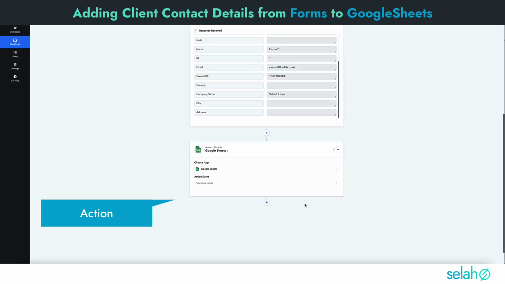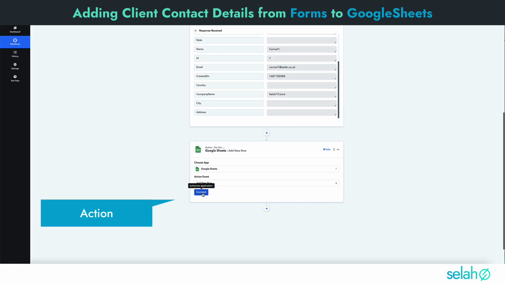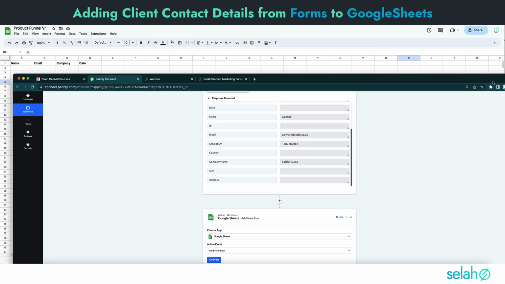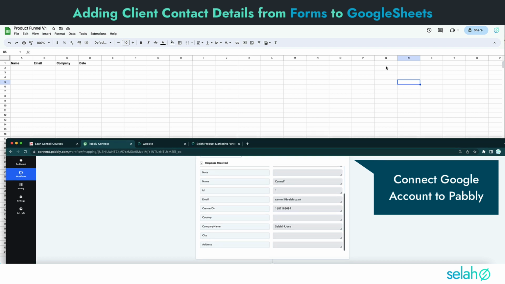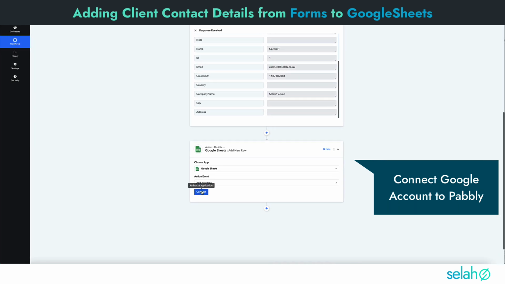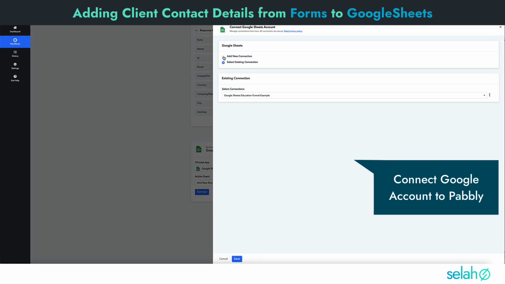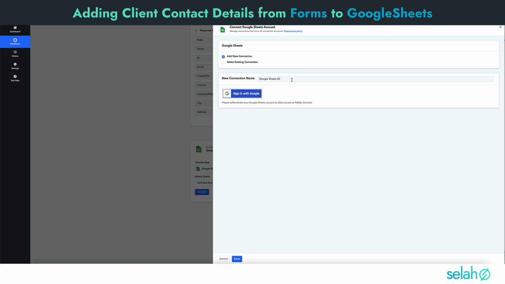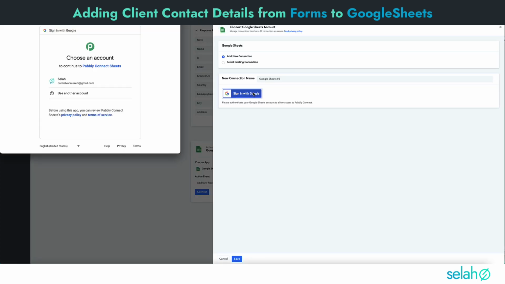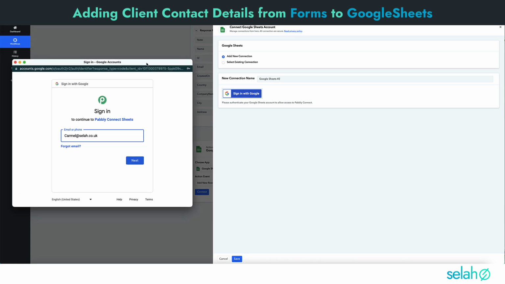So I need to select my action as Google Sheets, and I need to say I want to add a new row. Now I've got to actually connect my Google Drive to this Pabbly account in order for me to then have this row added. So I'm going to click connect here, and if it's not connected already, I have to add a new connection. So I'm saying add a new connection, and I'm going to sign in to this new Google account. Okay, and I'm saying next.